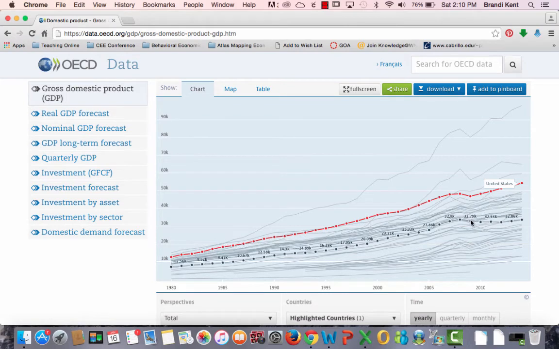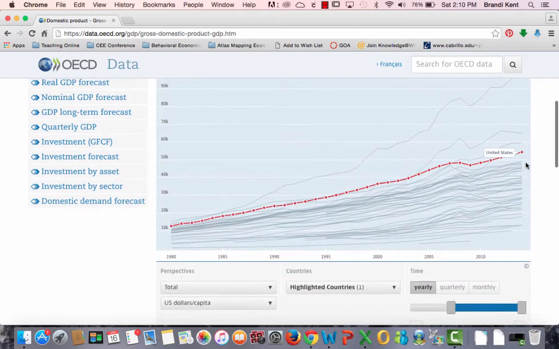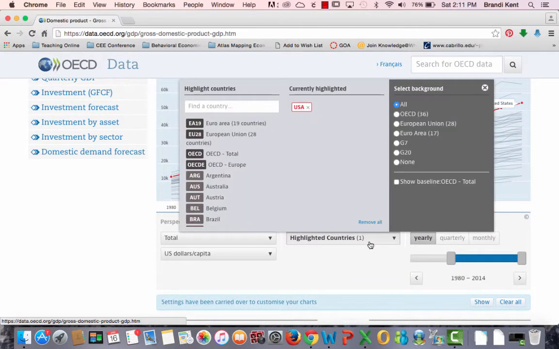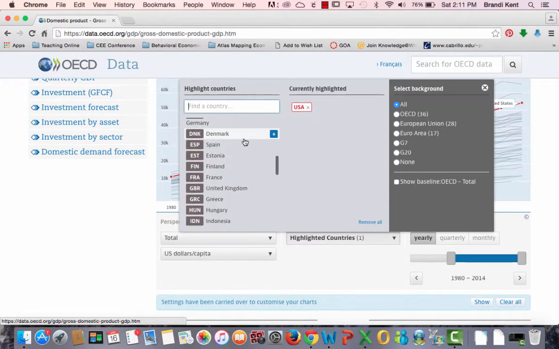As I go through the chart, you'll notice that there's a lot of data to look at. This makes things a little bit complicated. So one thing I want you to be able to do is isolate your country's data without having all of the other OECD data in the background. To do this, you're going to scroll down below your chart and click where it says highlighted countries. Notice that my country, the United States, is highlighted already. If your country is not highlighted, you're going to come over here to find a country. You can type your country in or you can pick it from the list.